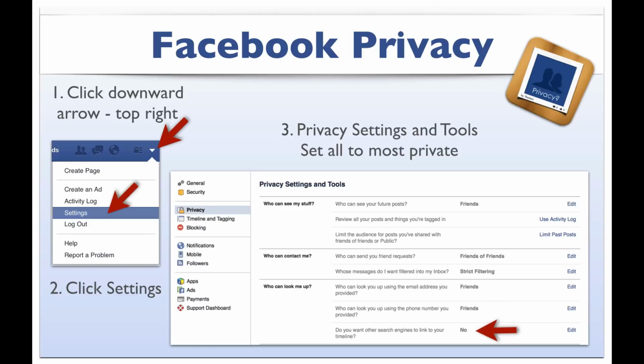Do you want other search engines to link to your timeline? The most secure setting there is no. That means Bing, Yahoo, and Google will not list your Facebook profile in their search results. It doesn't mean that you're hidden from Facebook search results. If someone puts your name in Facebook search, your profile will come up.